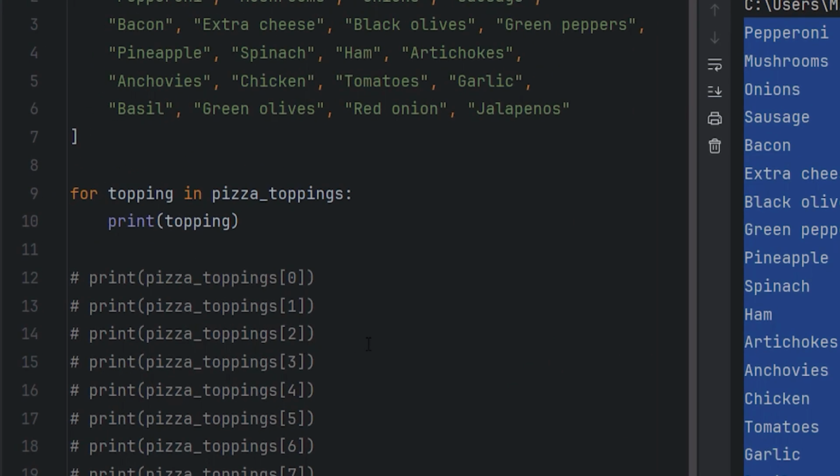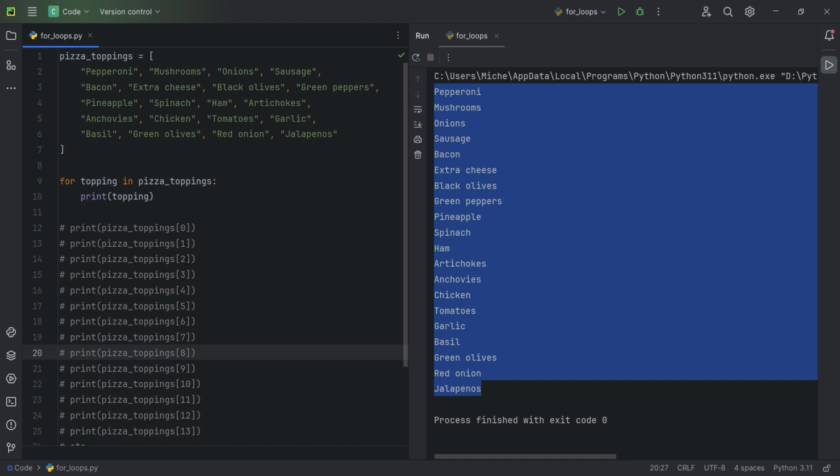To instantiate a for loop, you need to start with the for statement. Then we name our temporary variable. This variable is then associated with every value pulled from the list. You can choose any name you want. However, it's always helpful to choose a meaningful name.